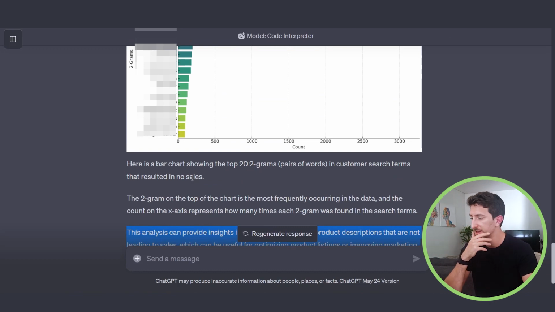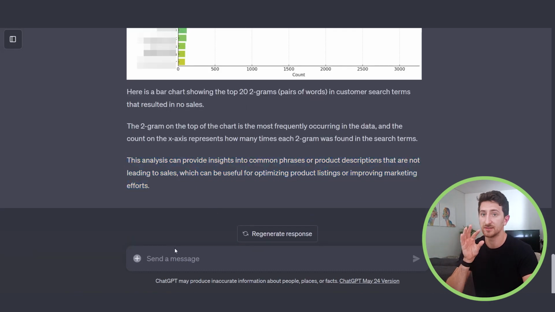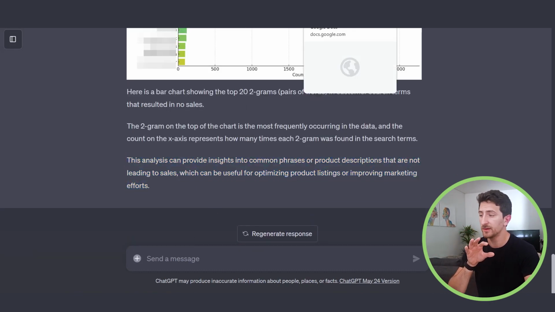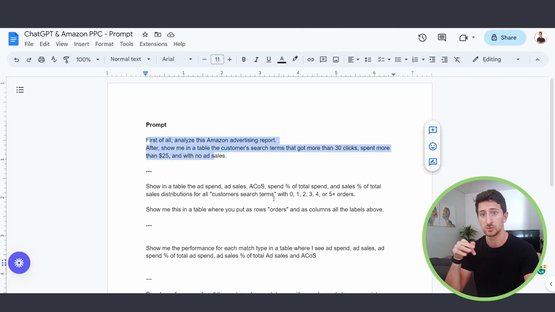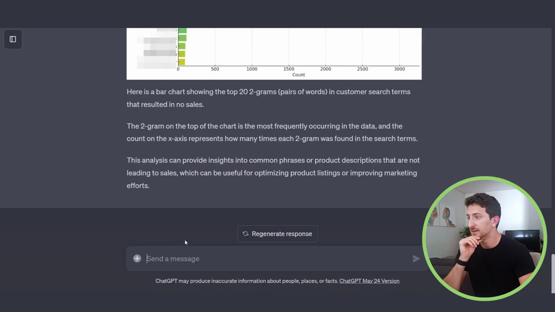But you can start with a simple prompt, and you can find this prompt in our community. If you want to get access to this prompt, you just need to join our community. It's totally free. And this will allow you to have a clear understanding of your Amazon PPC campaigns. And you can ask about 25 questions every 3 hours.